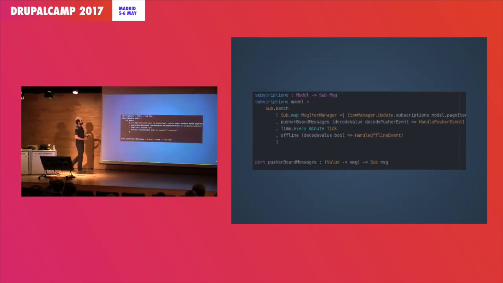And then this is a subscription. This means when the user gets online and loads the page, it will get subscriptions to different things. In this case, we want just to subscribe to the Pusher channel that handles the board messages that is here. So that means the user will be listening all the time to all the petitions received from Pusher.